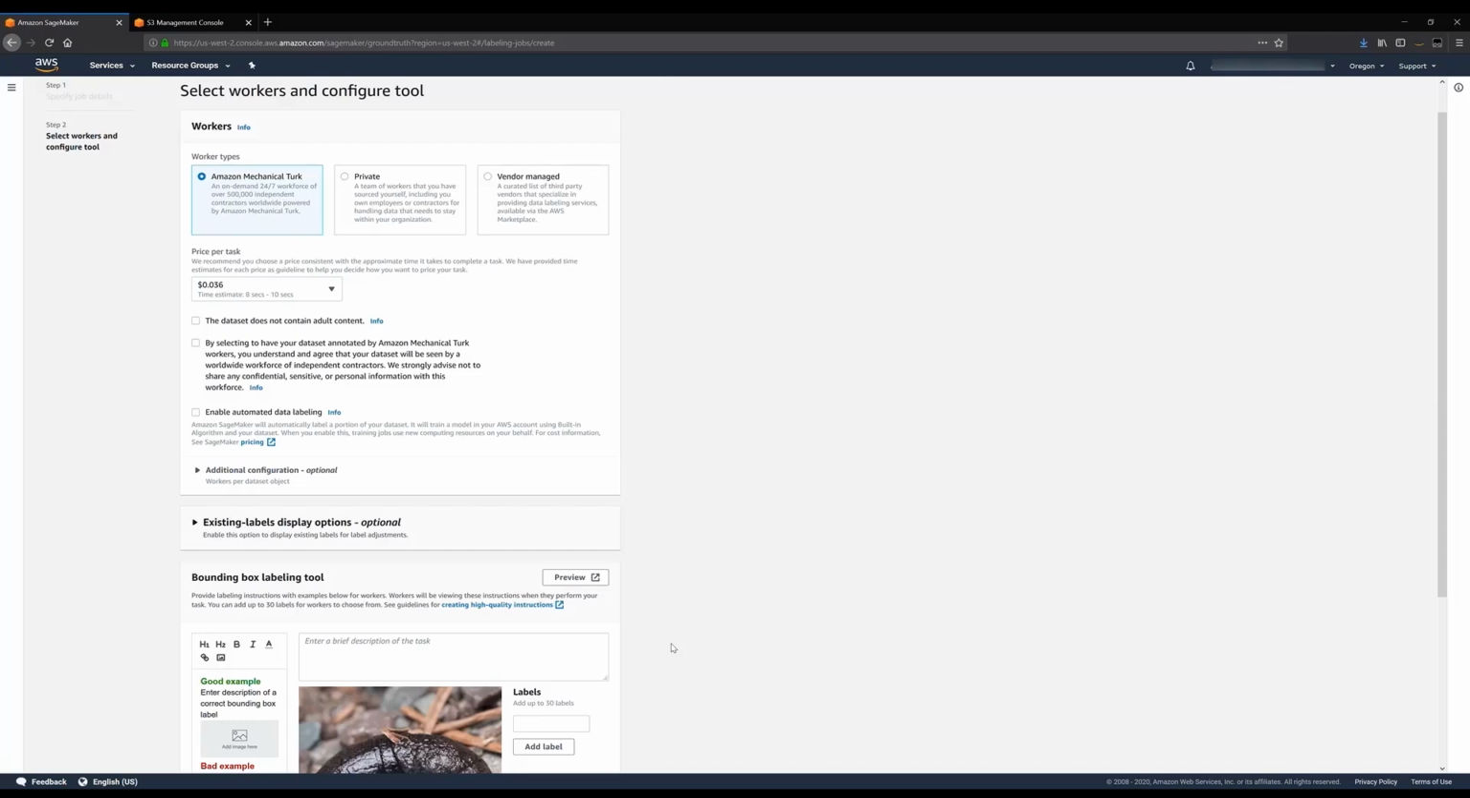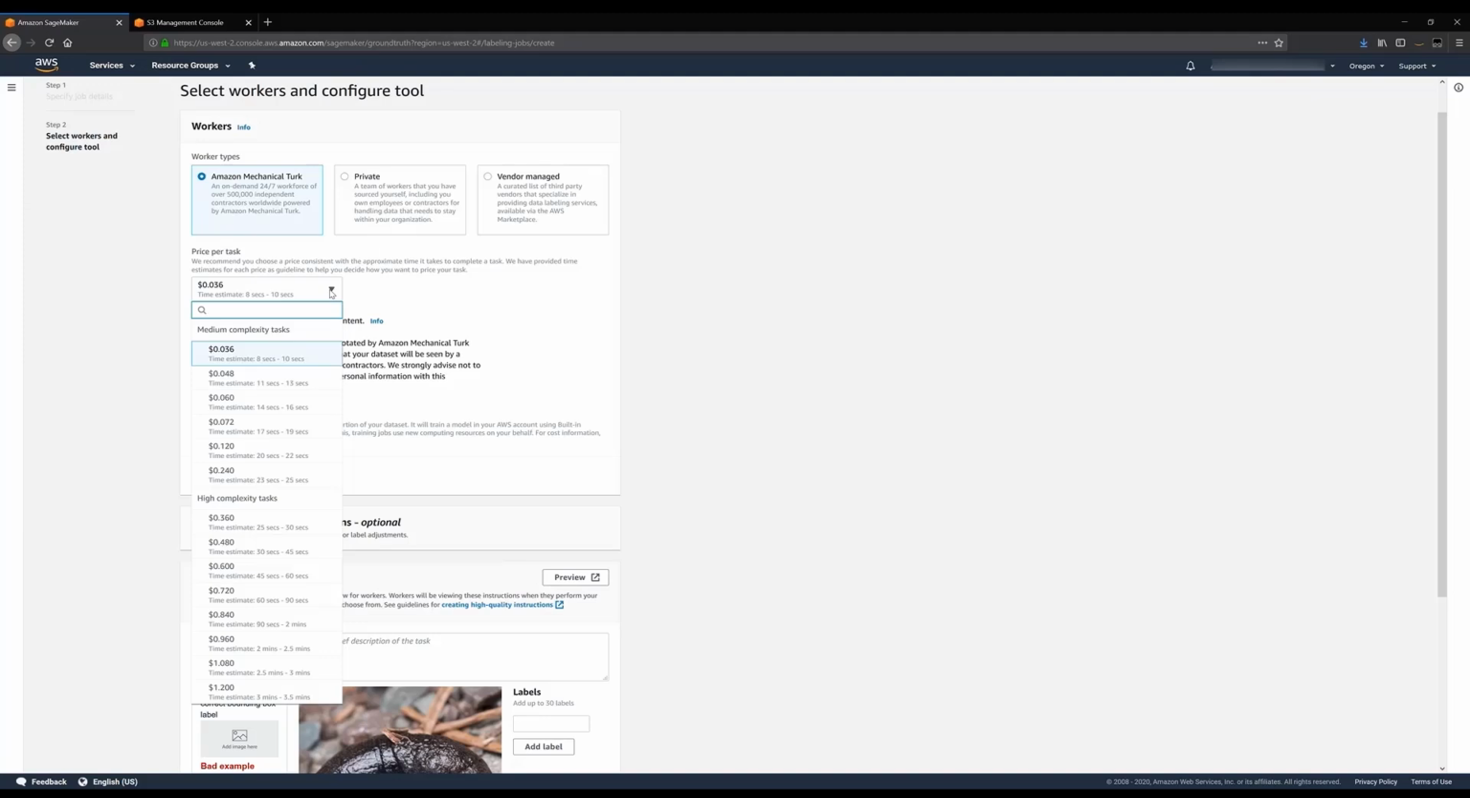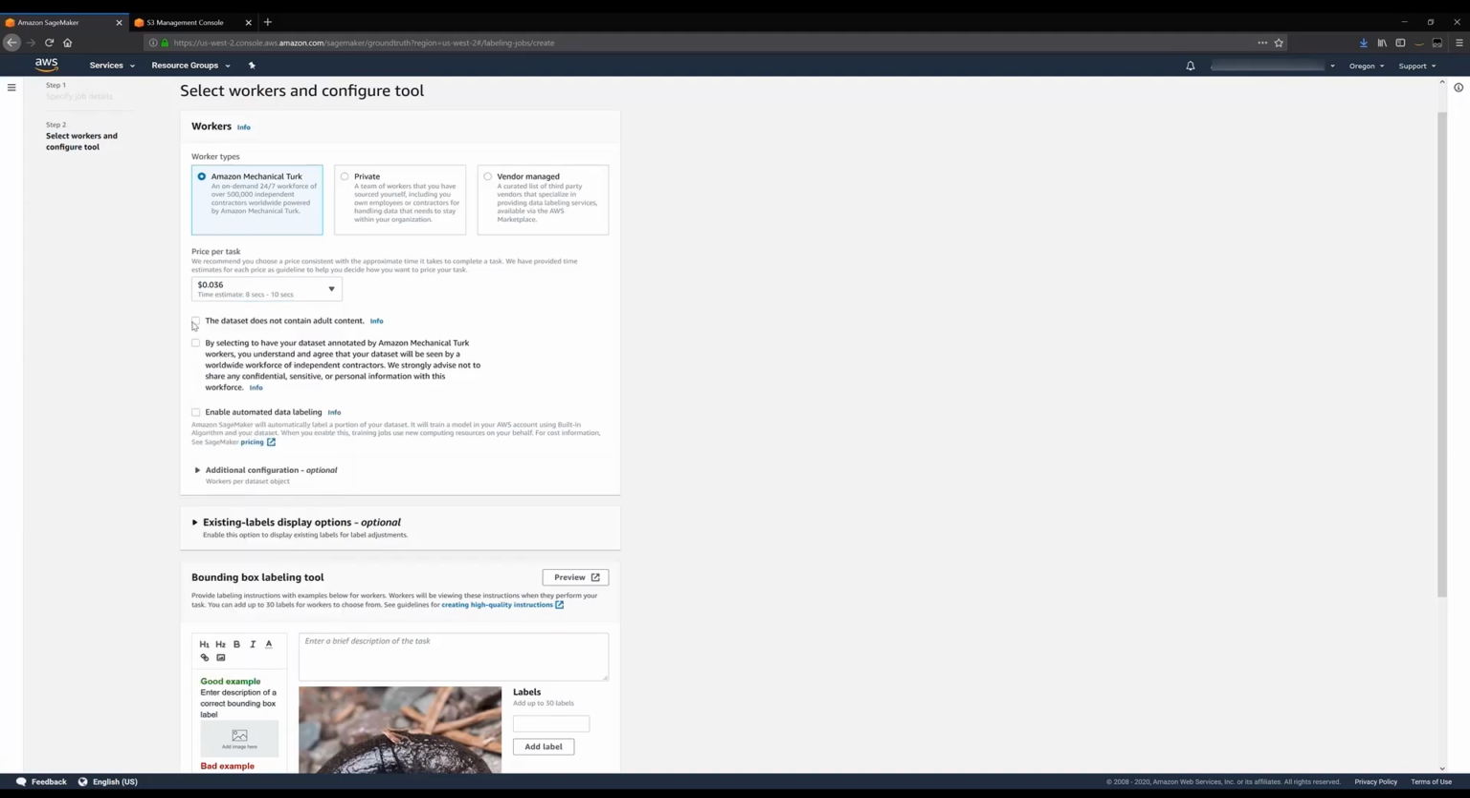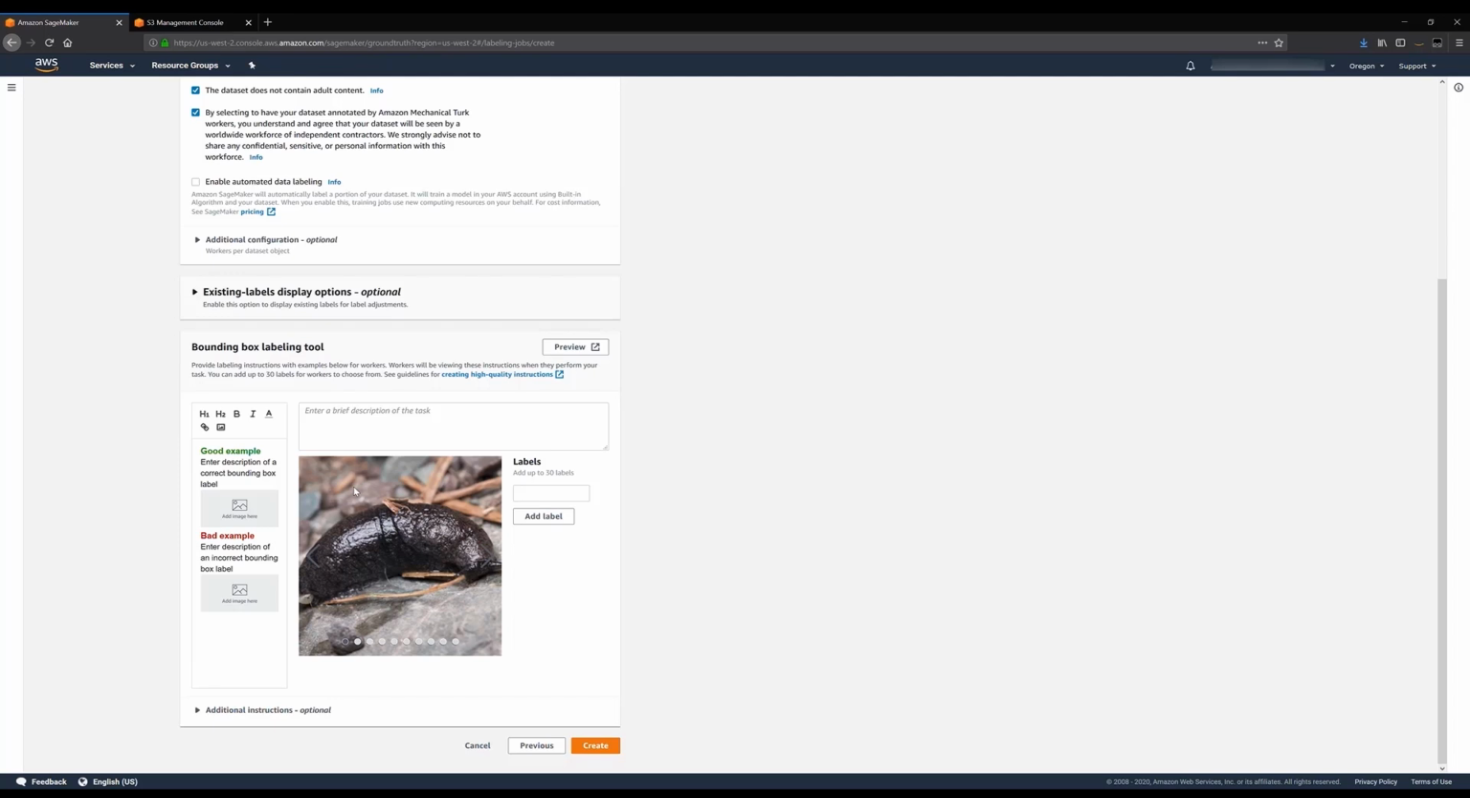Now we can decide who can do the work. We have three choices. Mechanical Turk creates a job that is published to the Mechanical Turk marketplace. The job details and images will be visible to the contractors who take the job. Private allows you to create your own list of people who can perform the labeling. This is useful if you have the staff or the images are sensitive. Finally, there is Vendor Managed, which allows you to use a third-party vendor to perform the labeling. We're going to use Mechanical Turk, and based upon the complexity of the task we're asking them to perform, we can select pricing. We need to confirm this dataset does not contain adult content and accept the confirmation about using Mechanical Turk.